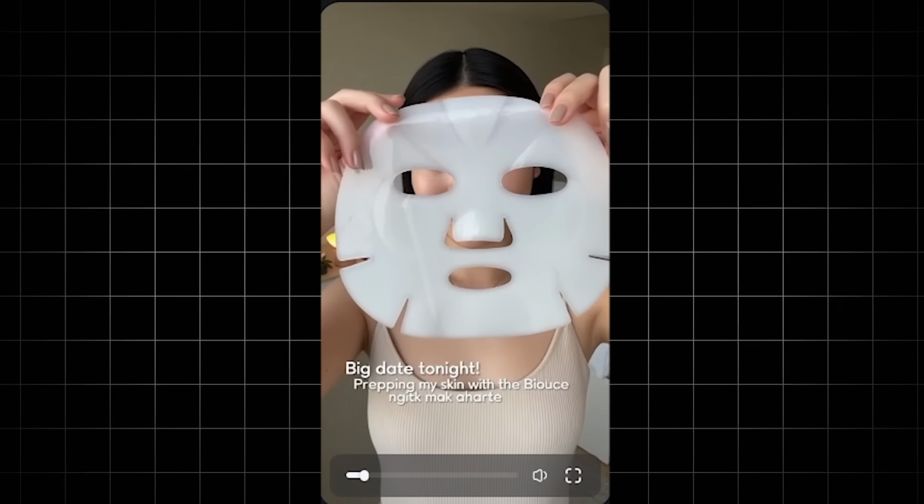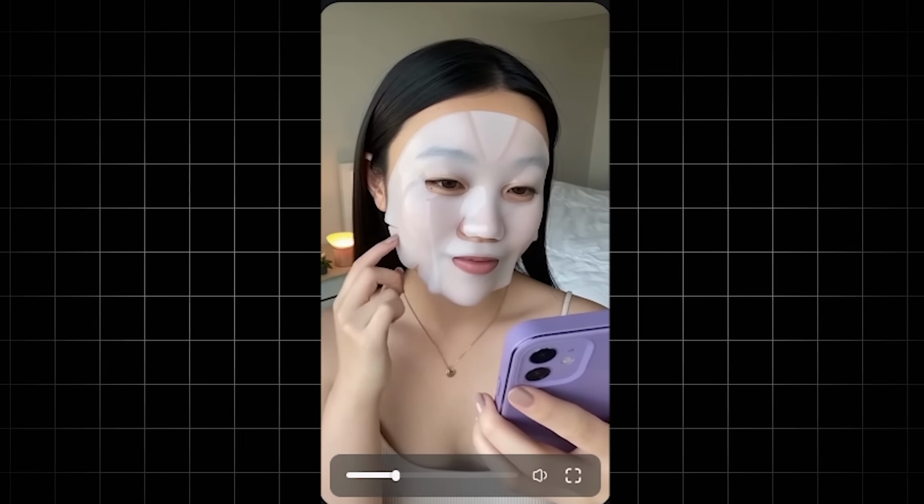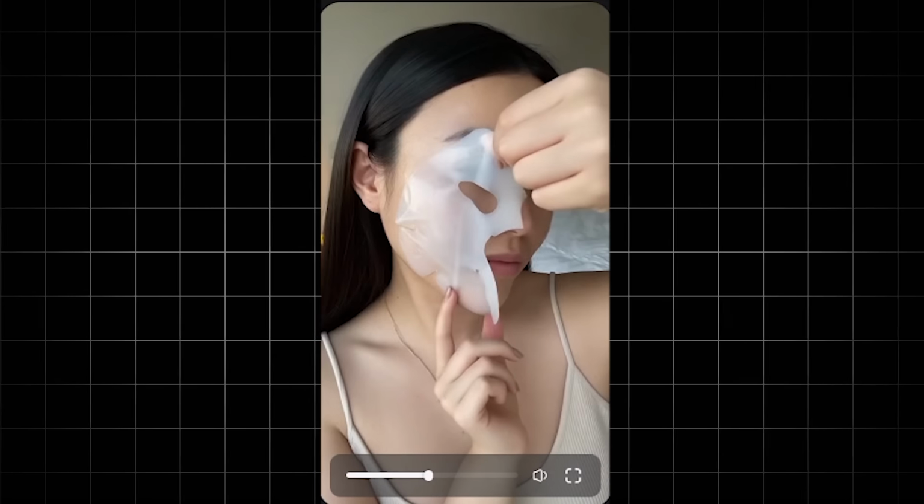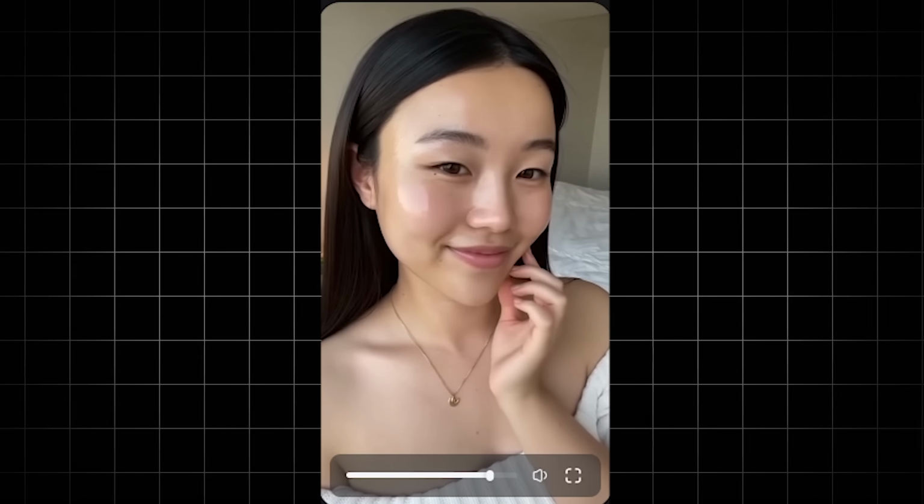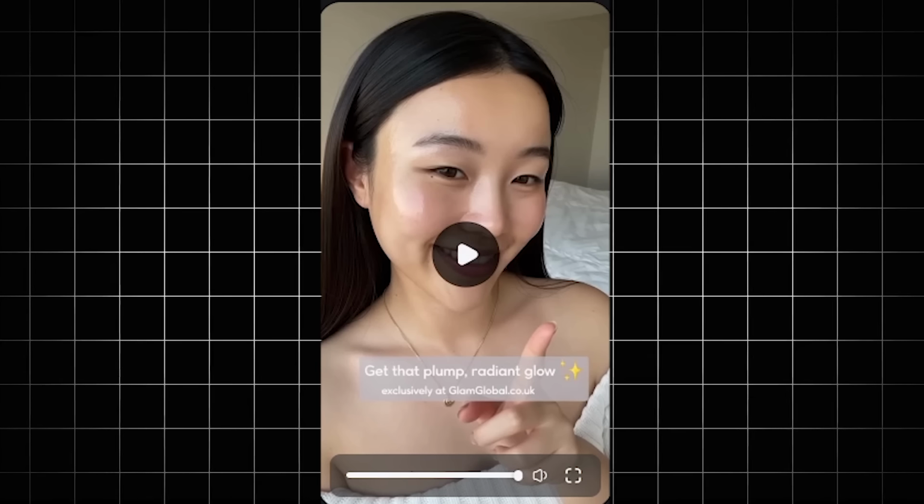Big day tonight. Prepping my skin with the Biodance Caviar PDRN mask. It hugs the skin perfectly so I can multitask while it works its magic. See it turning clear?